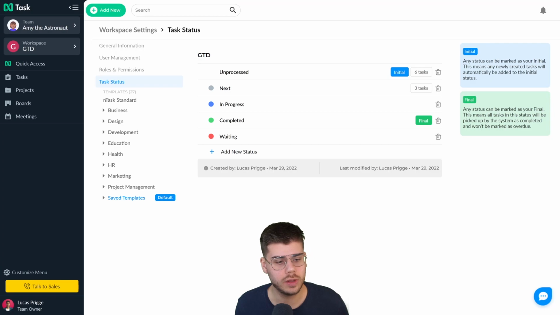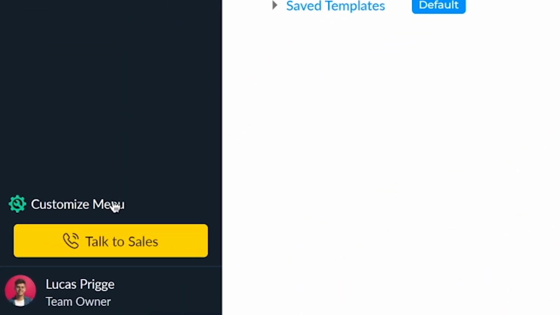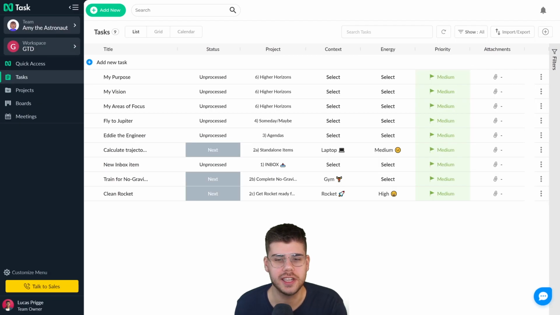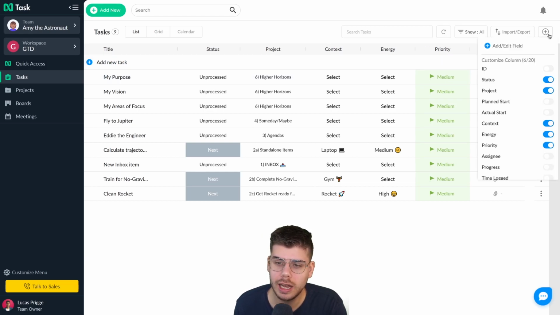Next up, go to the sidebar again and press Customize Menu at the bottom. What you'll want to make sure is that projects, boards, and meetings are shown, but timesheets, issues, and risks are hidden from view. And you can do that by pressing on the eye. Almost done here with the settings. Next up, go to Tasks on the left-hand sidebar, and then go all the way to the right and press the plus symbol here. This allows us to customize the fields that we see here in the columns view.